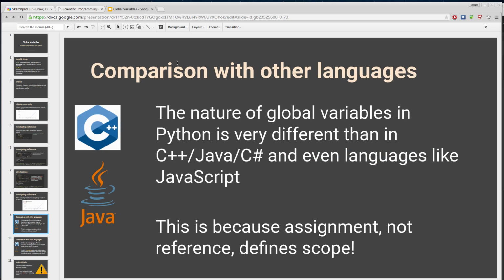Okay, so I want to compare and contrast global variables in Python and in other languages. So if this is the first language you ever learned, this is all you know about global variables, okay, that's great. And what you should know is that global variables allow you to sort of break the scoping rules of the language, and it allows you to overwrite or assign variables that are currently outside of your scope. If you're familiar with other languages, you probably already know that global variables are sort of frowned upon. And they're frowned upon in Python as well.